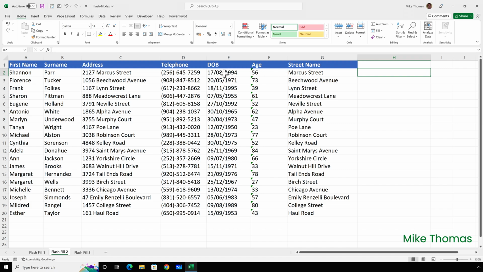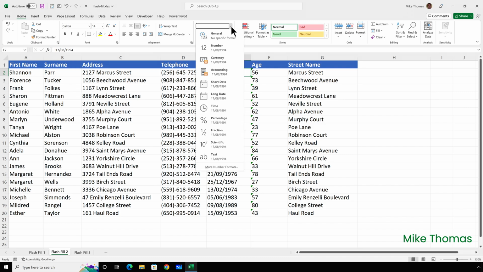Now, the dates in column E aren't real dates. Yes, they look like dates, but they are in fact text entries. How do I know that? Well, first of all, if I select one of the cells containing a date and click on the drop-down arrow in the number section on the ribbon, all the examples that you see under each format are the same.